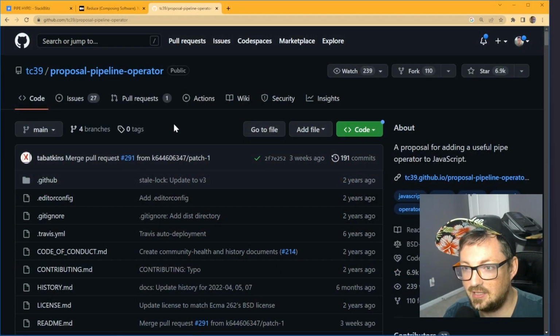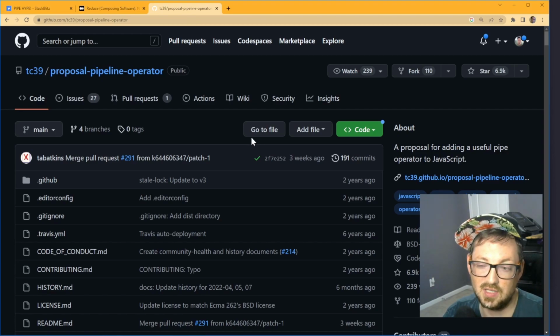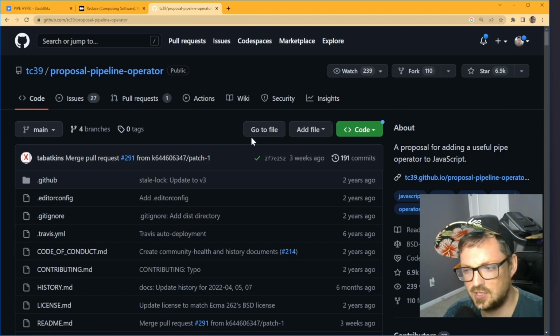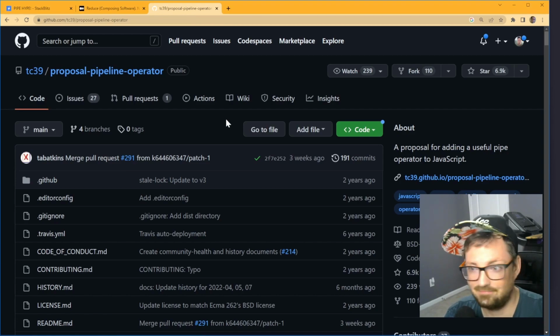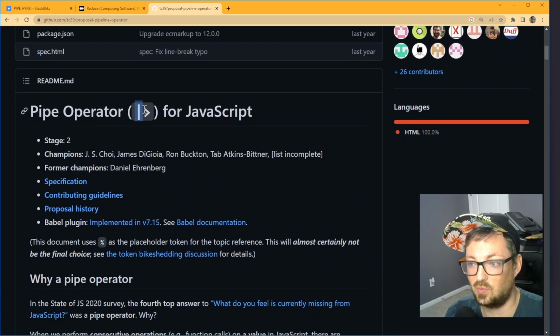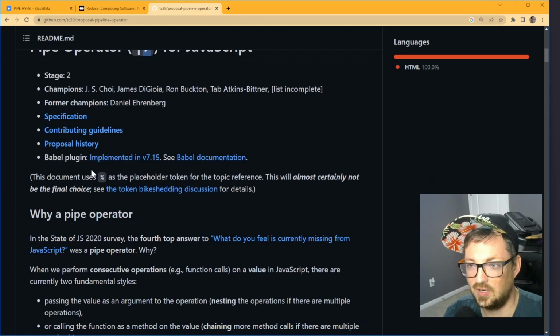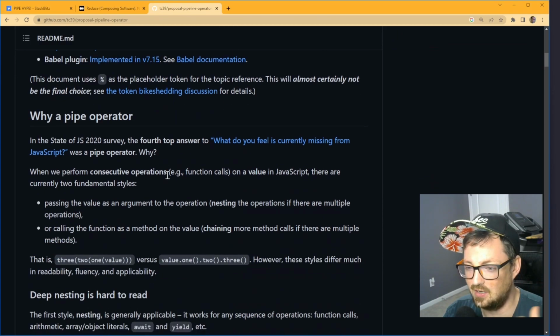This is the proposal for the pipeline operator. Currently there are two proposals out there: the hack version and the F# version. Essentially they work very similarly, but we're going to jump down here to look at what we're doing. This is the pipe operator, and this is what it would look like. It's a little pipe signature and then a greater than. What it's going to do is pass this percent sign as the value here. This is going to make more sense down here.